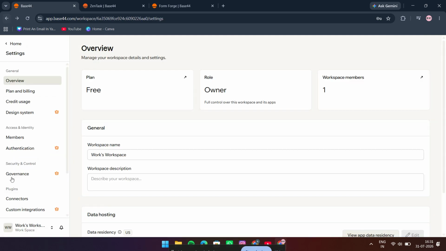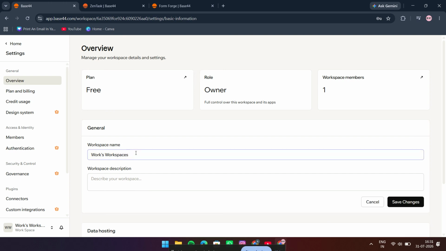Once the settings page opens, click Overview. This section contains the main workspace details, including the name. Now look for the text box under Workspace Name. Click inside that field and type in the new name you want for your workspace. Make sure the name is spelled correctly before moving on.